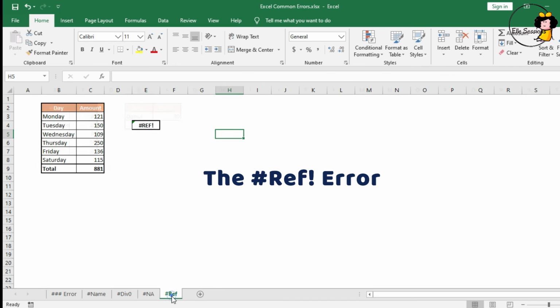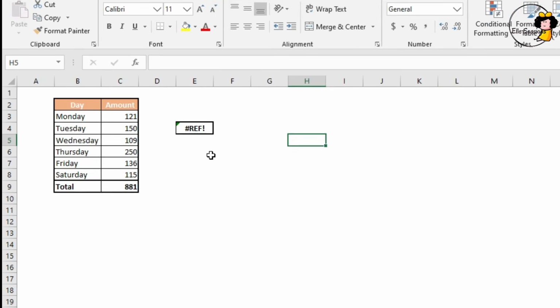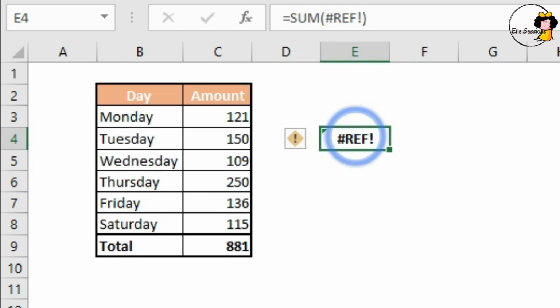Lastly is the REF error. This error is the most common error you'll see in Excel formulas. It occurs when a reference becomes invalid. In many cases, this is because of sheets, rows, or columns that had been removed, or because a formula with relative references has been copied to a new location, just like this, where the references are invalid.